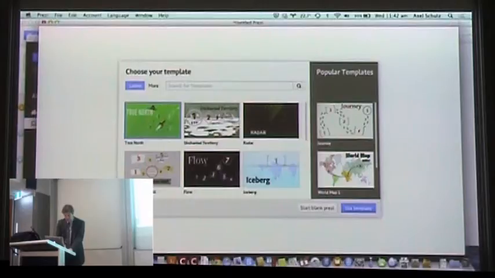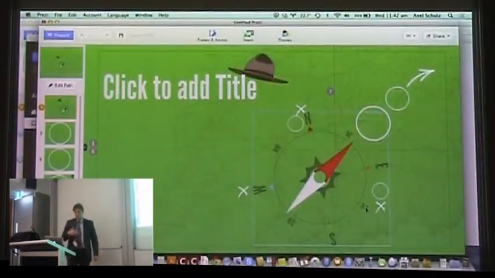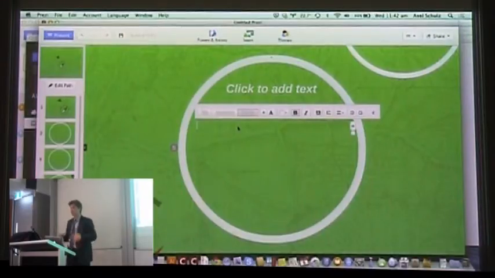So if we use this template, we have a ready-made template, and we can start clicking into various things to add text. So again, a very easy way to do it.